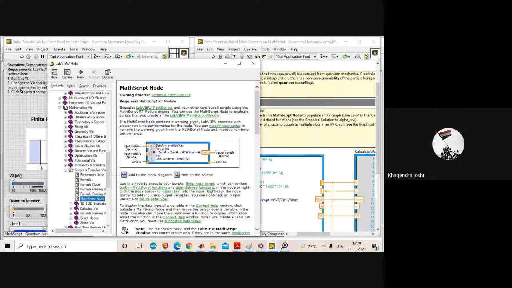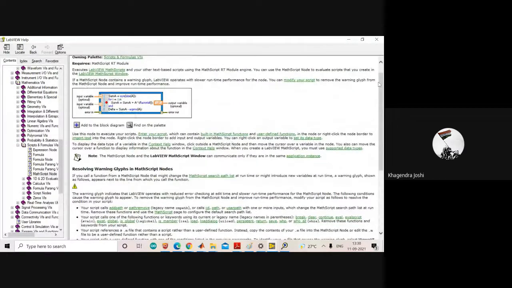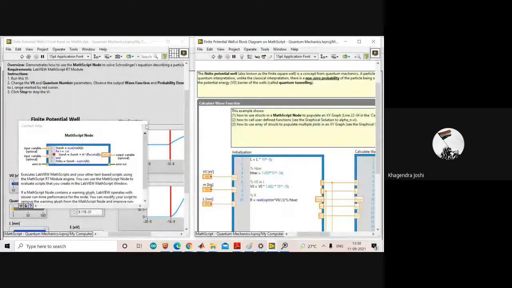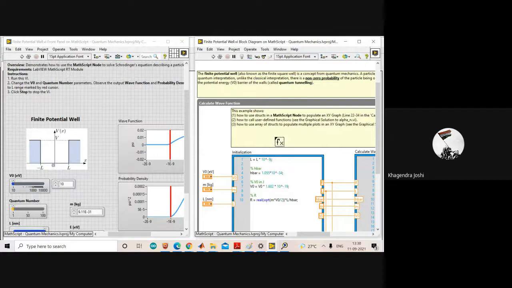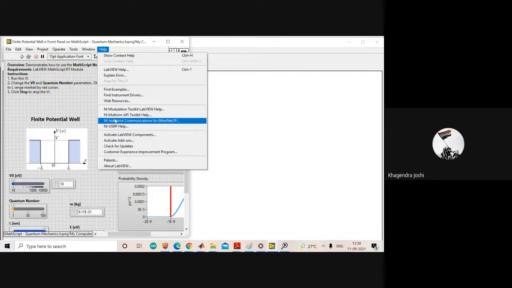So this is something which will be there in front of you, and some detailed information you can get from this particular window after double clicking. Everything is mentioned. Use this node to execute your script. Enter your script, which can contain built-in script functions and user-defined functions. So this is a way you can learn more about the different blocks. Control H or the question mark you can use to know it in a better way, right? So different functions and different examples for the MathScript RT module are also available.